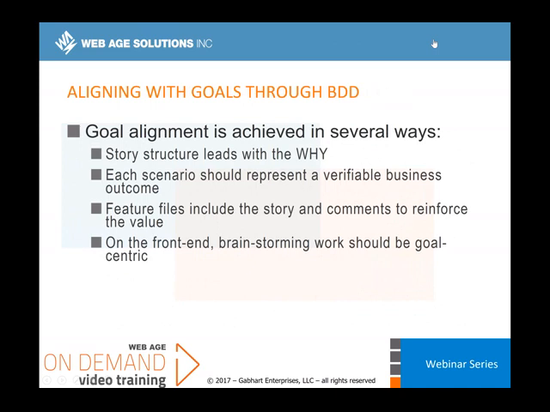And then finally, on the front end, brainstorming work that's goal-centric, a prioritized backlog led by business value. All of these things allow us to move BDD into the forefront in our planning and our collaboration and driving more and more value for the business.